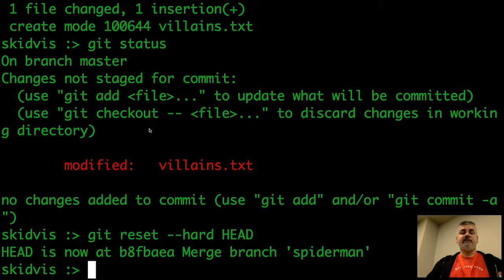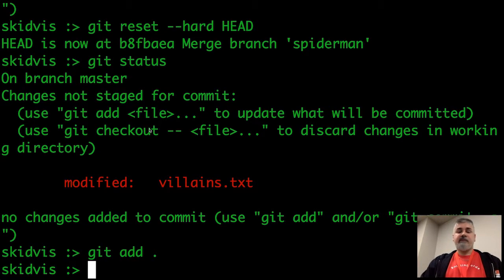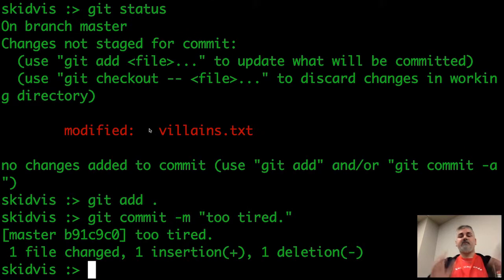And it was 5 o'clock in the morning. I wasn't paying attention. I'm like, git status. Yeah, there's a change. I don't know what it is, but screw it. I've got to commit this because I'm going to bed. git commit -m "too tired". Right, so we've committed that, and now that's our last commit.